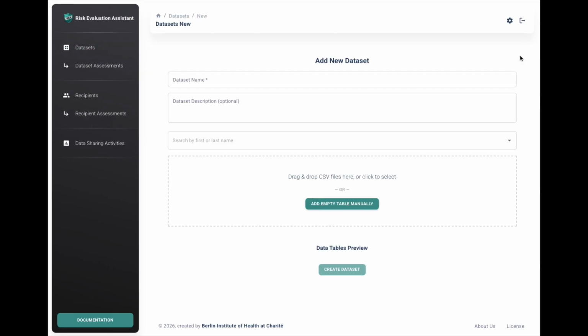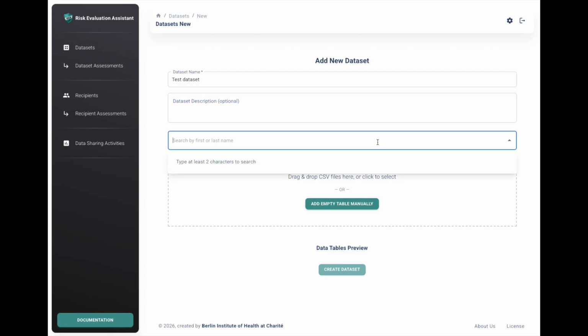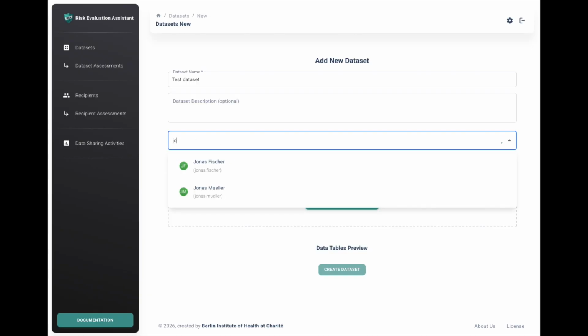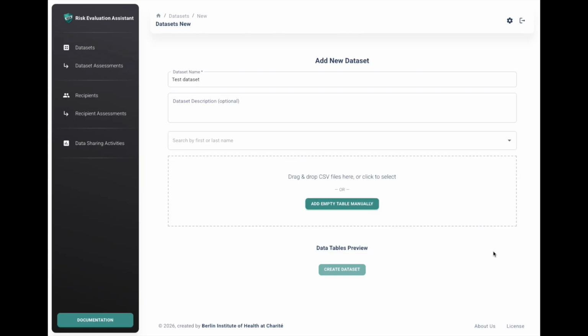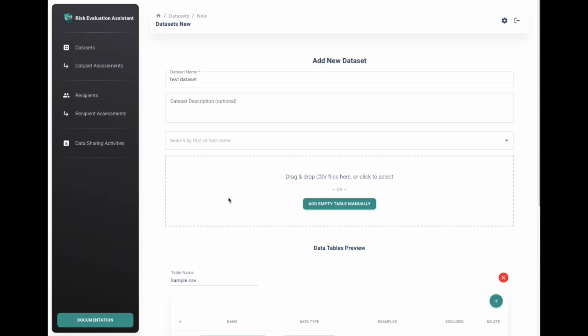To do this, click the plus button. First, we need to give the dataset a name. Adding a description is optional. We also have the option to choose which users we want to share the dataset with right from the start. We can create the dataset in two ways, either by dragging and dropping a file into the designated area or by creating it manually. For this demonstration, I will use the first option and simply drag and drop our file.